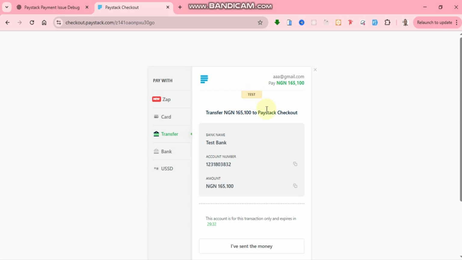Now when you host your website with a particular hosting platform and you put your Paystack live keys, it's going to show you a normal bank transfer. If you want to pay for this, it will show you a real bank name and a real account number. Once you pay, you click on I've sent the money, or it will automatically redirect you. And once you've paid, they'll send you an email. So let me just click on I've sent the money.